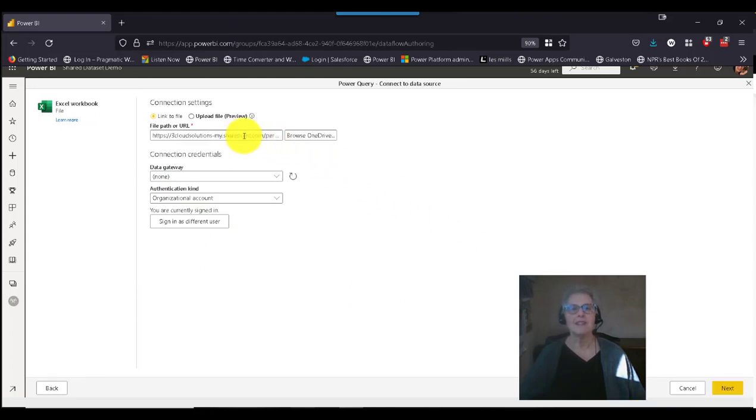Now, if this had been an on-prem source rather than an online source, the next button would not light up until I connect the on-prem source to a gateway. Now, I have a gateway installed on this machine, and you can see it right here, but you don't need a gateway connection if it's an online source. You only need a gateway with an on-prem source. I'm going to click Next.